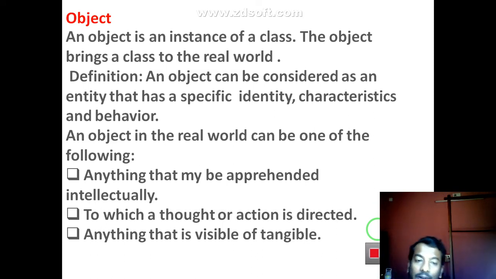So like that, following: anything that may be apprehended intellectually. Second, to which a thought or action is directed. And last, anything that is visible or tangible. So we can also say that an object is an instance of a class. So without an object we cannot access the class or use the class.